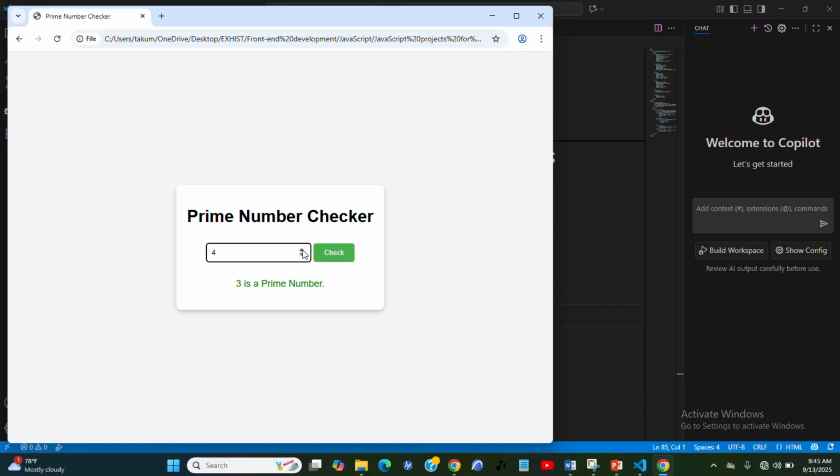Otherwise, you can just scroll, select and check. It's telling you that 4 is a non-prime number. You can use these arrow bars to check whether it's a prime number or not, or otherwise you can also write the number inside directly.